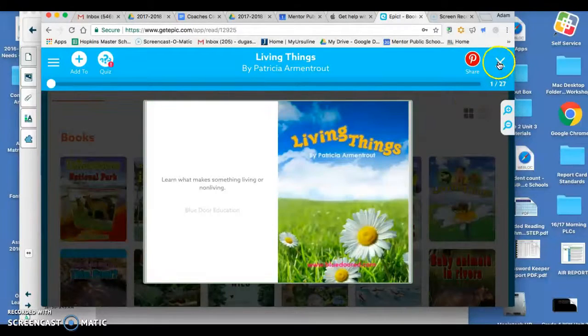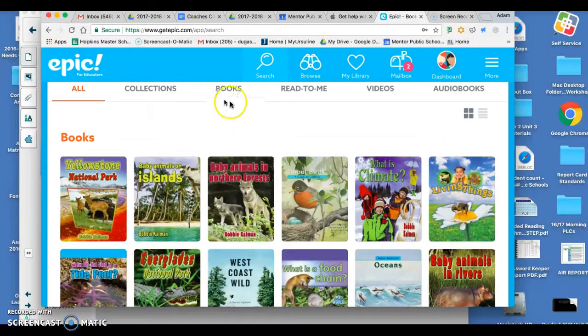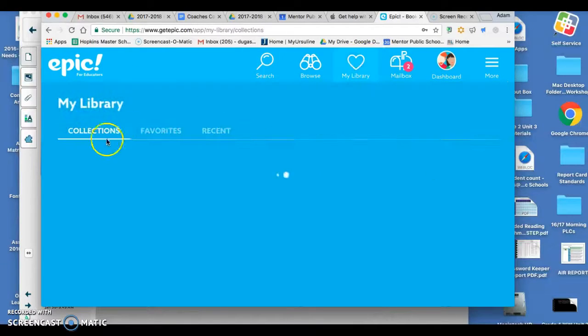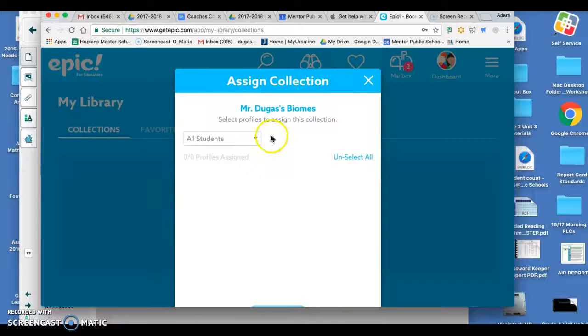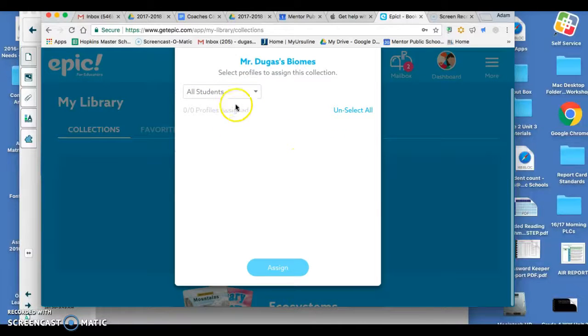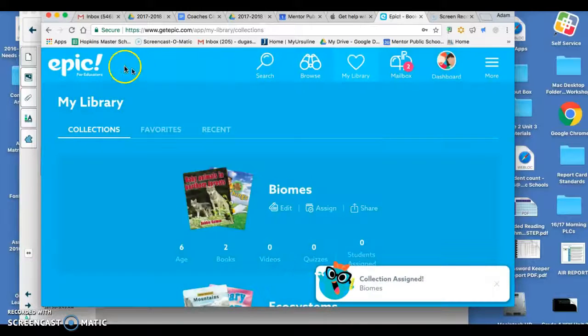Once I have all the books that I want in that collection, then I can go to my library, find that collection, biomes is what I called it. There it is, and assign to all students. Select all, and that will pop up in their library now.